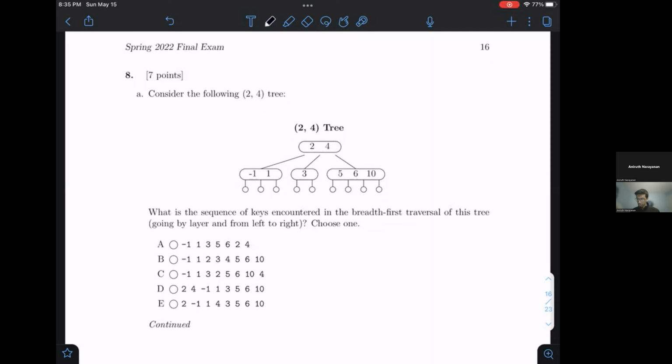We have a given 2-4 tree, and we want to know the sequence of keys encountered in the breadth-first traversal. In breadth-first traversal, we're going layer by layer and from left to right. So we start out with our root layer, or our first layer, going left to right. Then we go to the next layer. We start at the left.